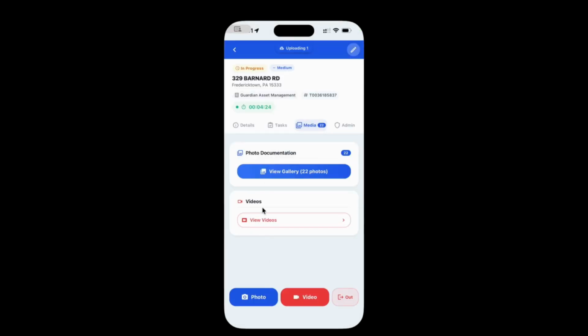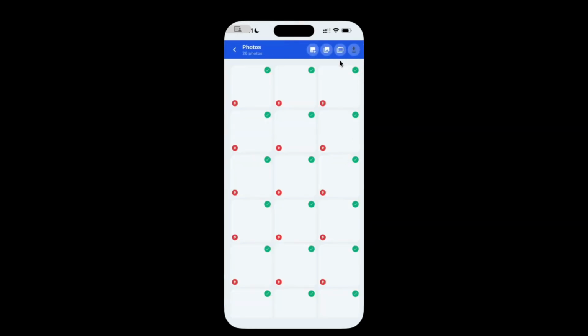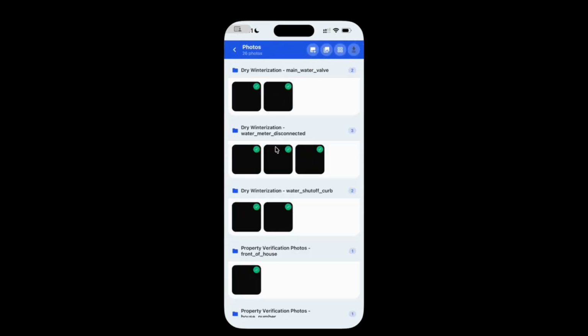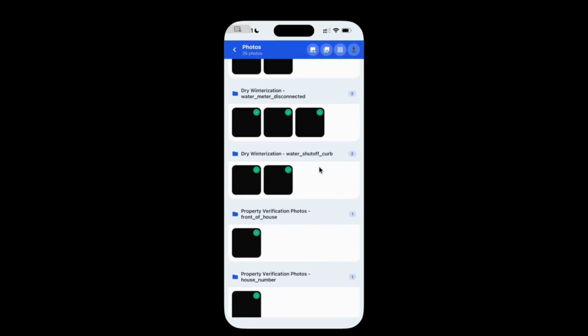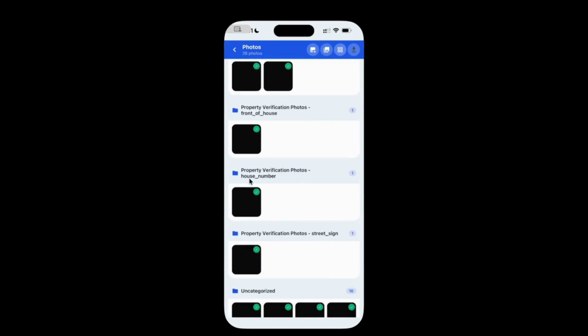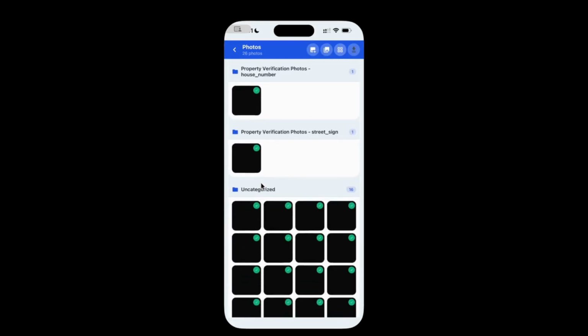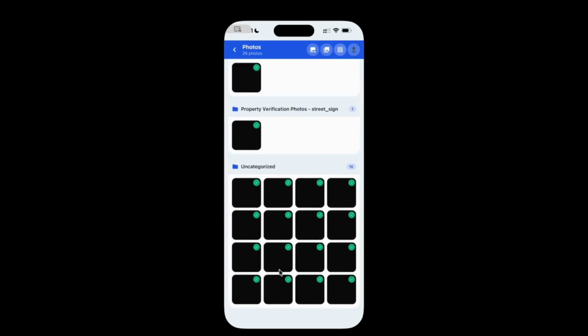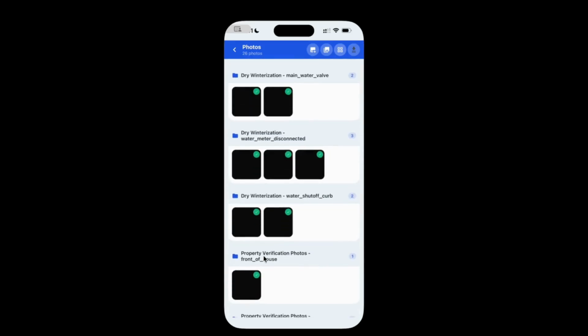Okay, so we have taken photos like this specific task. We have taken photos in the drive initialization task, which is great. We have taken photos in the property identification task, which is absolutely fine. And now when I click on media and view the gallery, and I click on the folder option, I can see that the drive initialization photos are separated. Drive initialization water meter photos are separated. Same with property verification photos, with house numbers separated, street signs separated, and these are all the uncategorized photos.